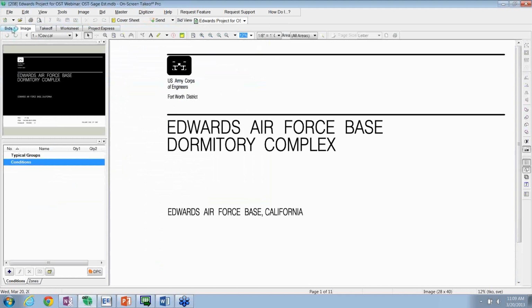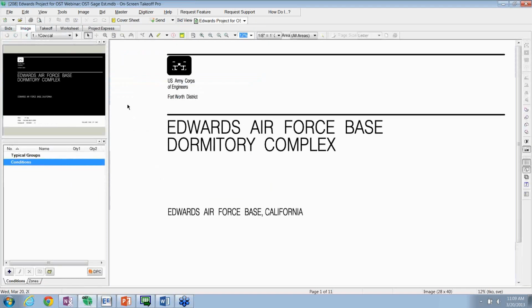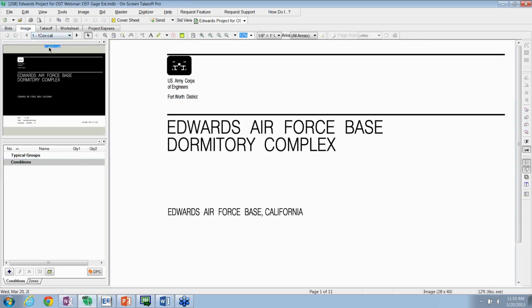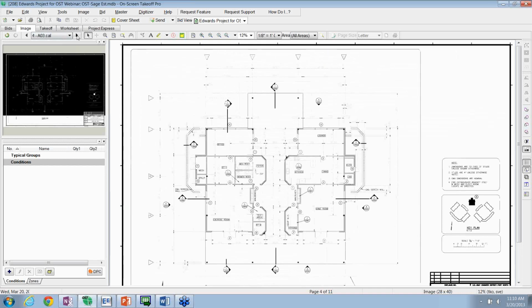And what you're seeing here are these tabs. If I go back to bid, there's my project that I just created. If I click on image, there's the image. As we're working with this, you'll notice the sheets are right here that I can drop down. I can browse and go through.